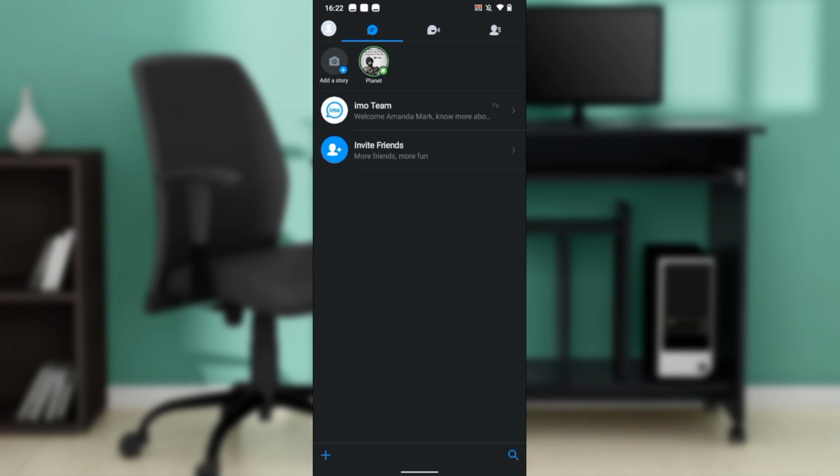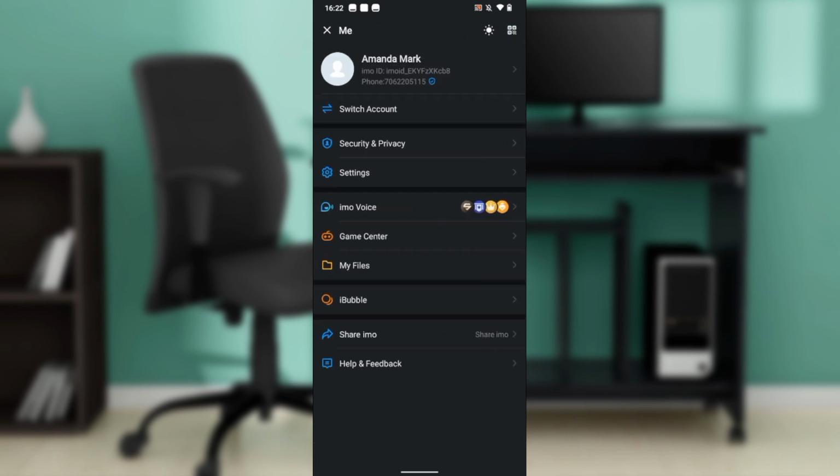So now that we're here, let's quickly hop into today's topic, and that is how to permanently delete your email account. From this homepage, I'd like you to head over to the top left corner of your screen where you have your profile picture in there. Click on that and it takes you to this window where you have switch account, security and privacy, settings, email voice, game center, my files, iBubble, share email, help, and feedback.